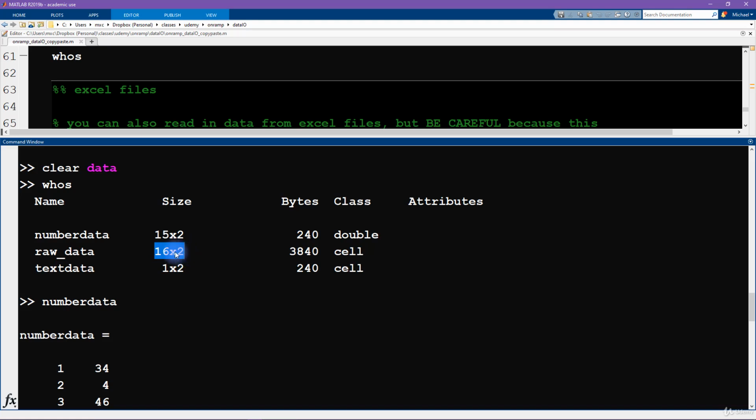So in the original Excel file, row 2 is where the data start, where the numeric data start. But in this first output, number data, it's actually row 1. So I hope you can see why this gets a little bit confusing.